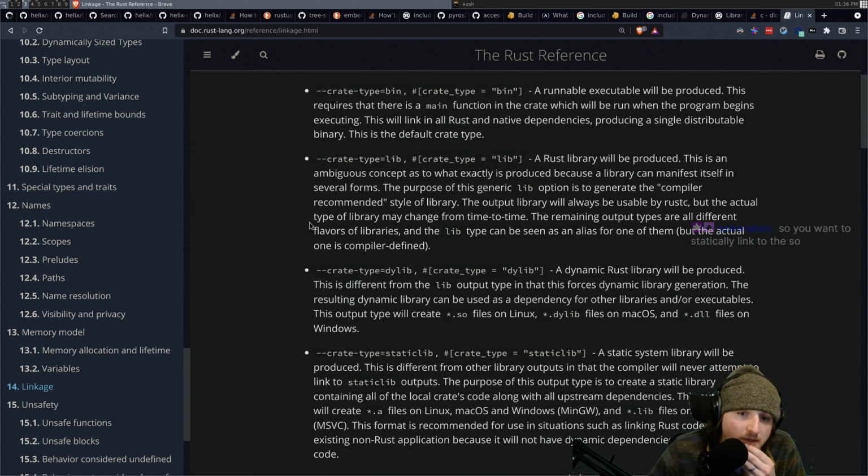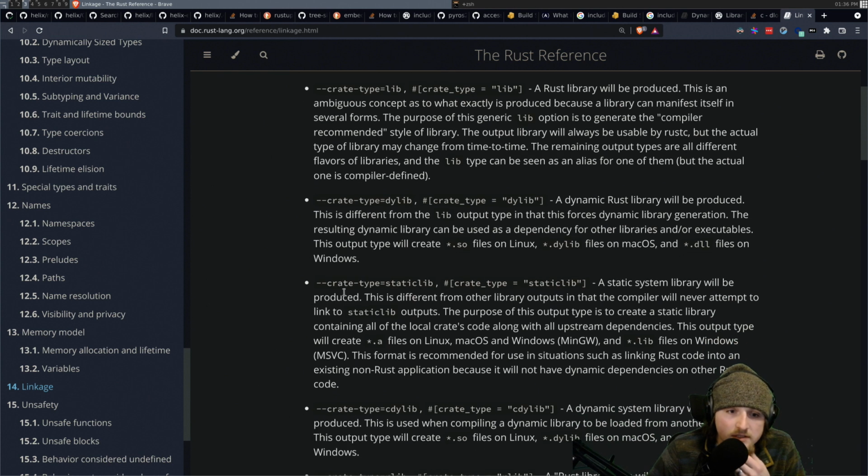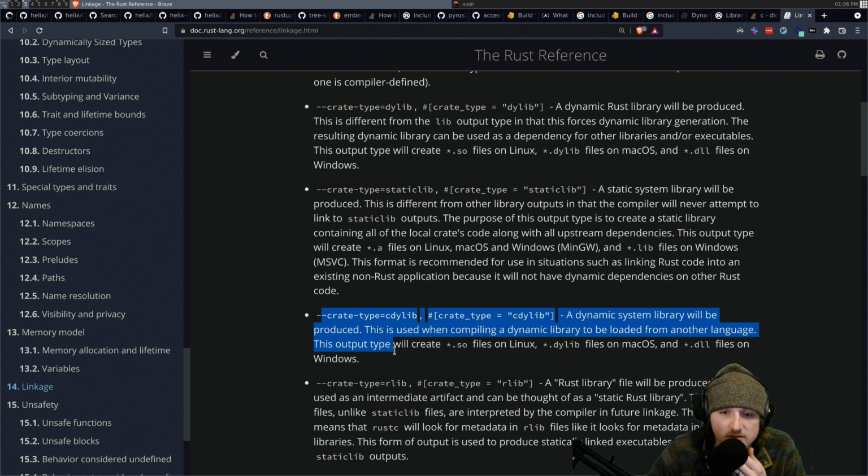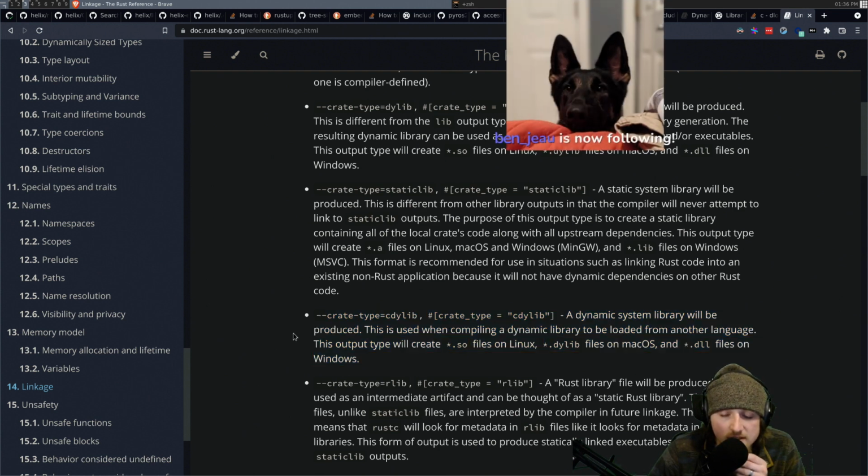It's different from the lib output type. Dynamic library generation. Static lib: a static system library is different from other library outputs. The compiler never attempts to link to static lib outputs. A static library contains all of the traits' code. Interesting, maybe this is what I want. A dynamic system library will be produced; this is used when creating a dynamic library loaded from another language.